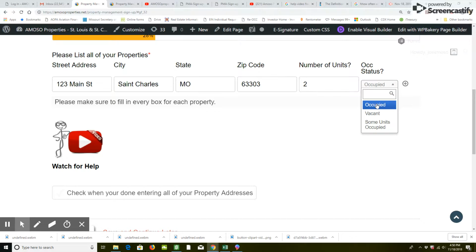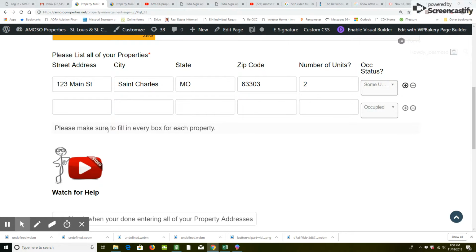If they're all occupied, just put occupied. If they're all vacant, just put vacant. If one's occupied, put some units occupied, and you're done. That's really just for our information. And then to put your next unit in, you click this little plus button, and then it comes up again.